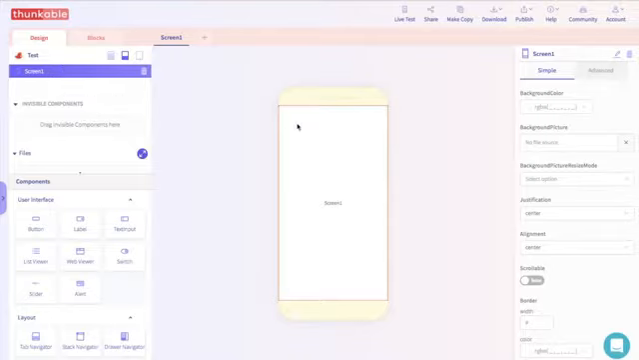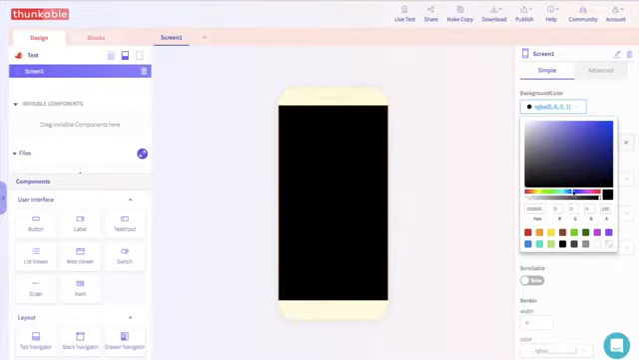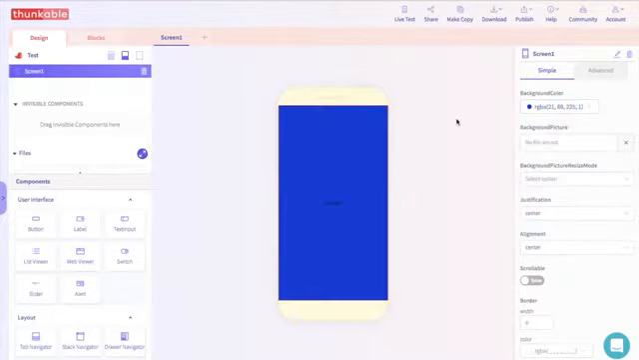And on the right side, you can edit components. So if we want to make the background of the screen blue, we can just set the background color to blue, and voila, now you should have a blue screen.